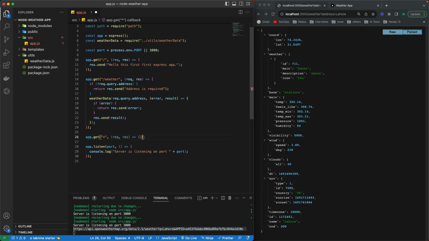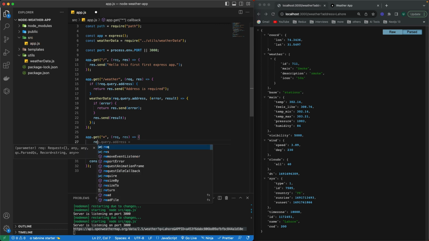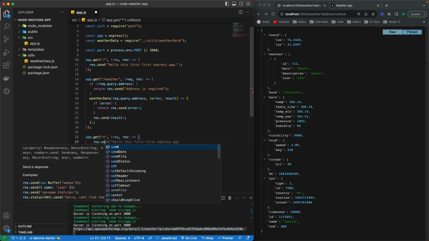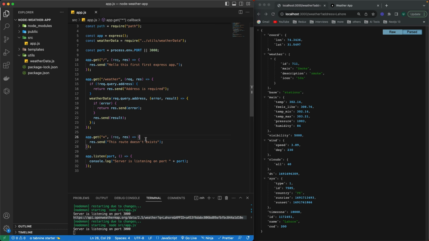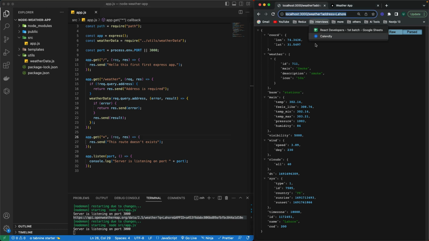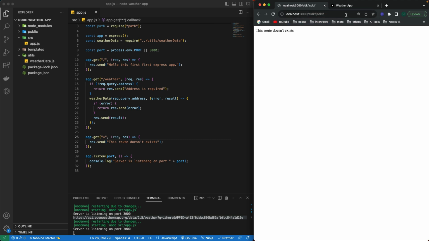Okay, so inside it, I'm just going to simply return response.send, and I can write this route does not exist. Later on, I will be rendering a page which I'll be creating over here on the UI, and that will show that this page or route does not exist. For now, I'm just going to return this string. So let me quickly show you whether it works or not. So I'm going to go to my browser and I'm just going to enter a random string, and now you can see that it's showing that this route does not exist.